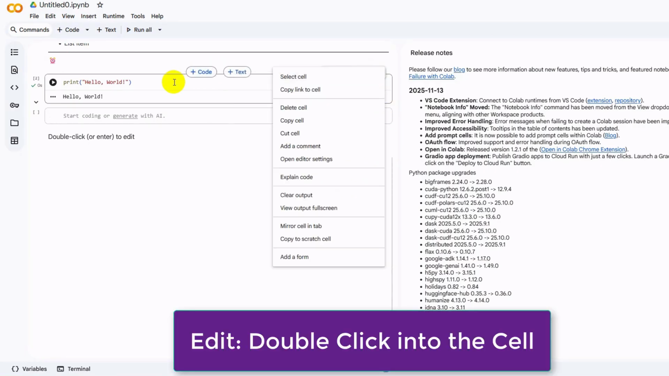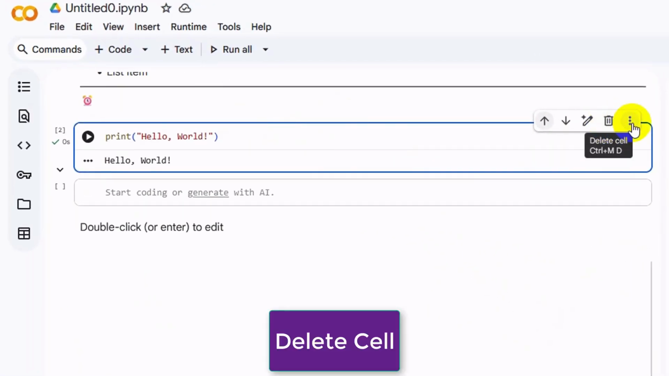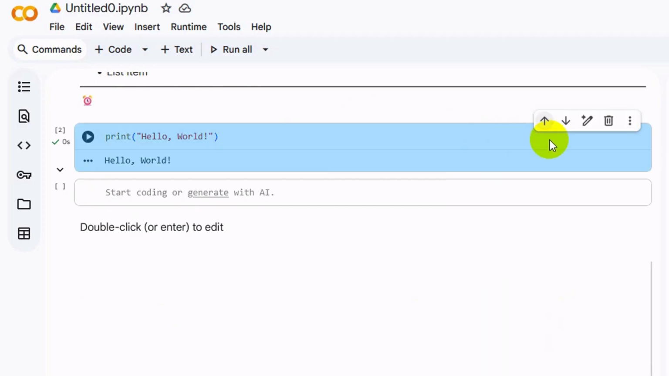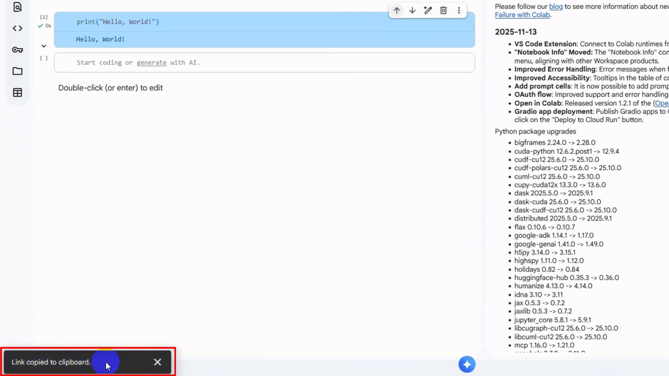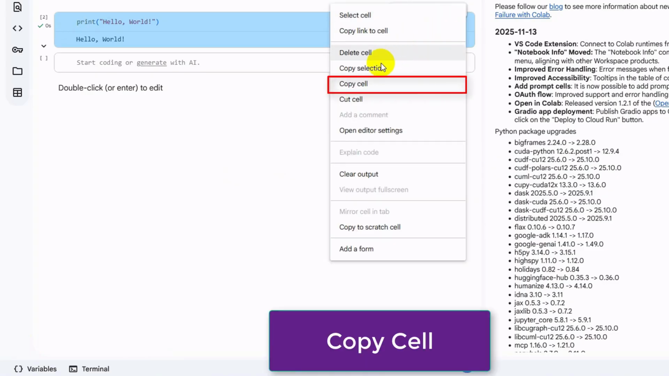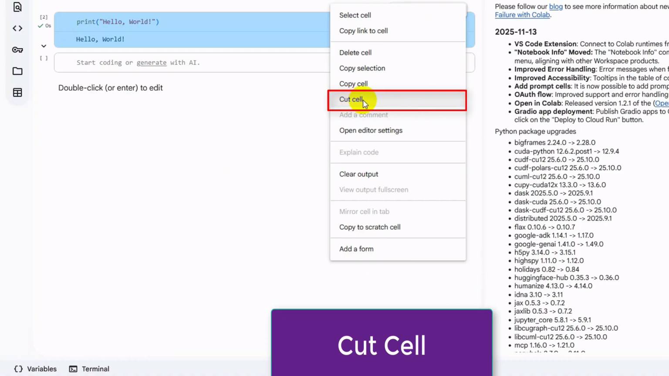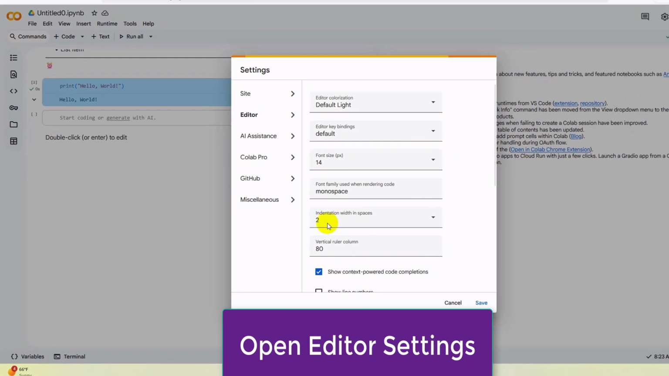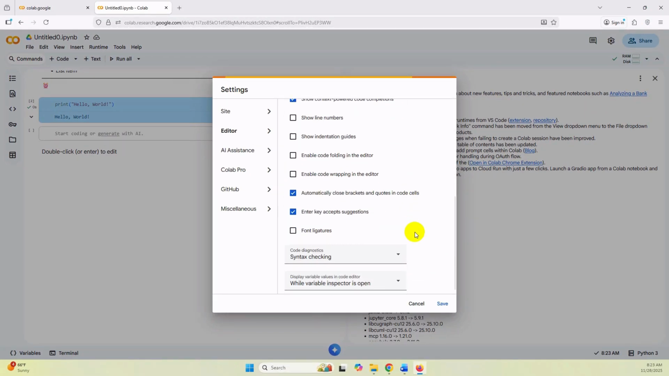Edit switches the cell into editing mode for modification. Delete removes the selected cell permanently. Select cell highlights the cell for further actions or batch operations. Copy link to cell generates a direct URL to that specific cell for sharing or referencing. Copy duplicates the entire content of the selected cell. Cut removes the cell and stores it temporarily for pasting elsewhere. Open editor settings allows customization of editor behavior and appearance for that cell.